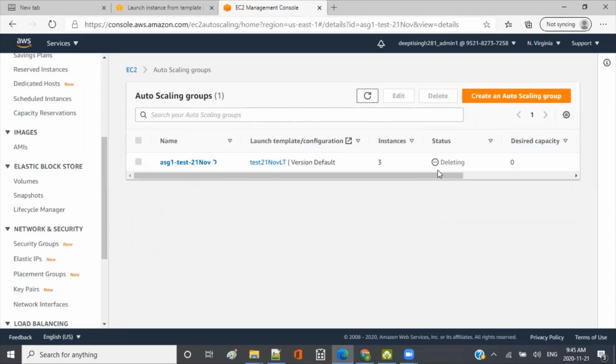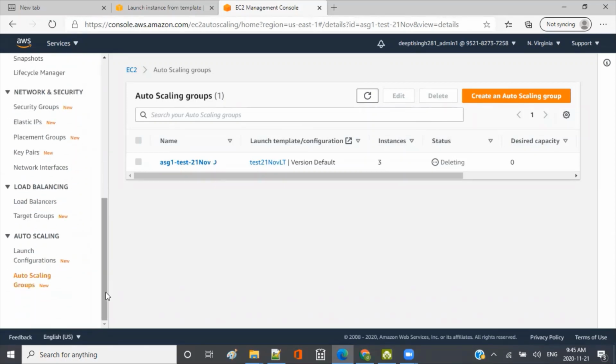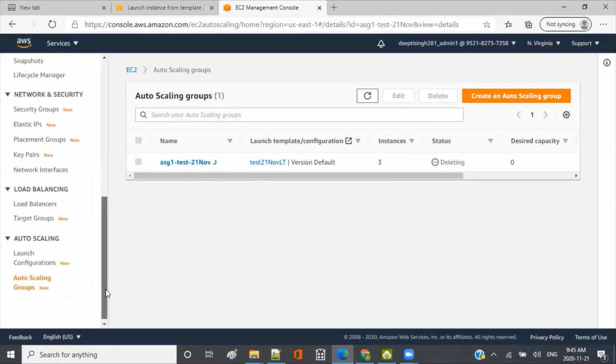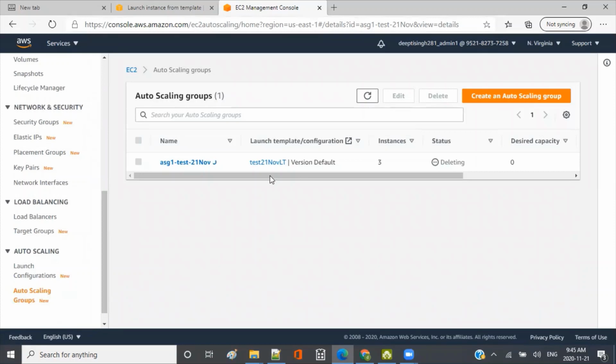Auto scaling groups now here, and then it will take some time because it is trying to stop and then terminate all the instances, right? So it will show here the instances 3, then it will terminate. It will be 2, 1, and 0, right? And I just have to show one thing: when this auto scaling group is gone, all those 3 instances launched by it are gone, right?